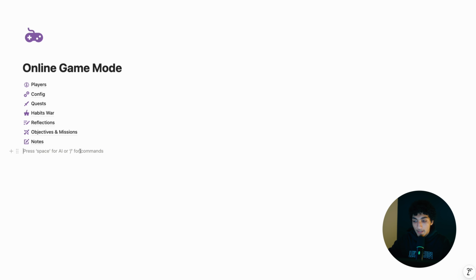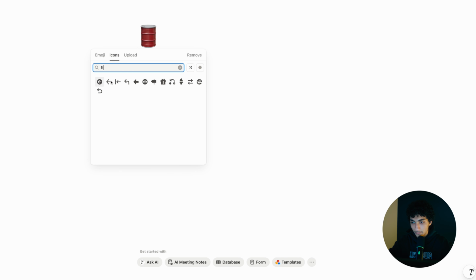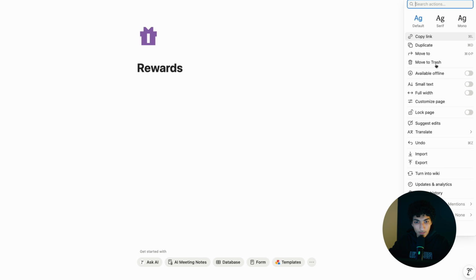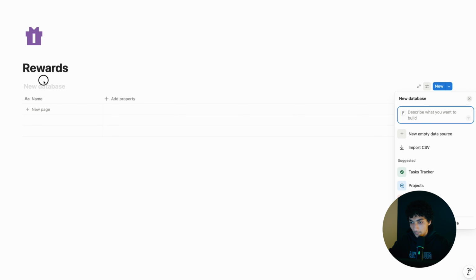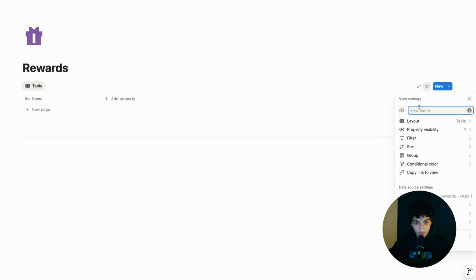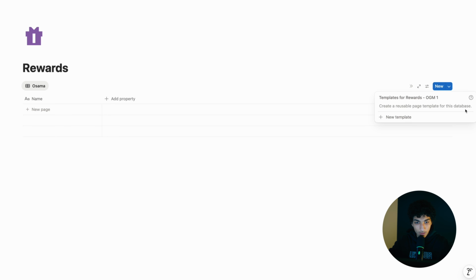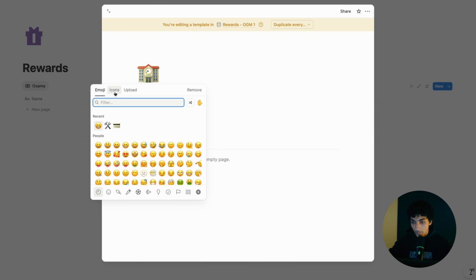So now what we are going to add is the reward page. Rewards. Let's add a gift icon. And let's add full width. Go and add our table. Let's name it rewards, hide title. Let's name this one Sama rewards and new template. So new reward, icon, of course.